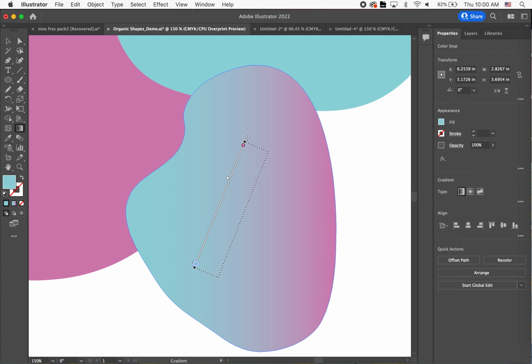I can also click and drag to sort of freehand my gradient. So it's doing a similar thing. If I do it really short, it makes a very short gradient. If I do it long, it is a longer gradient. So you can do all kinds of angles and just play around and see which gradient you like best.